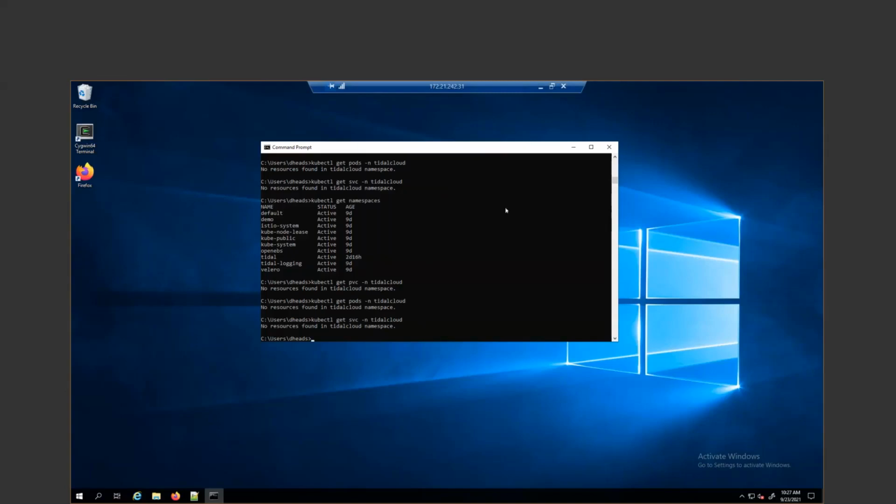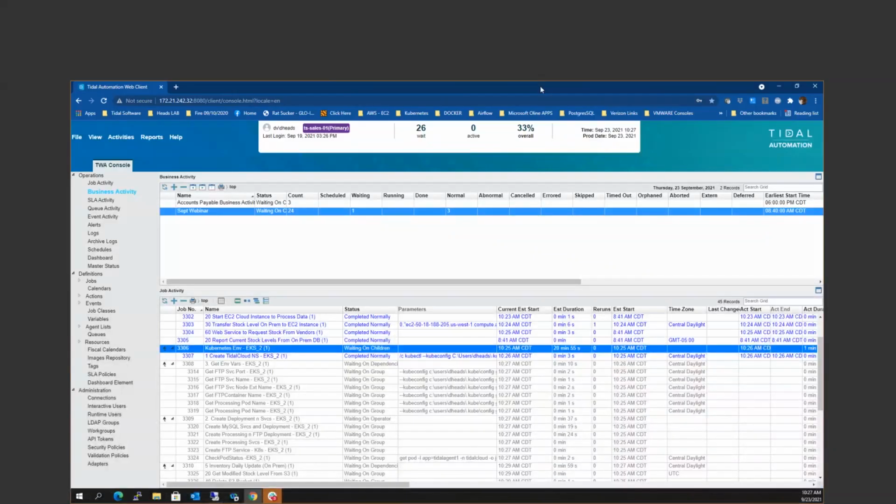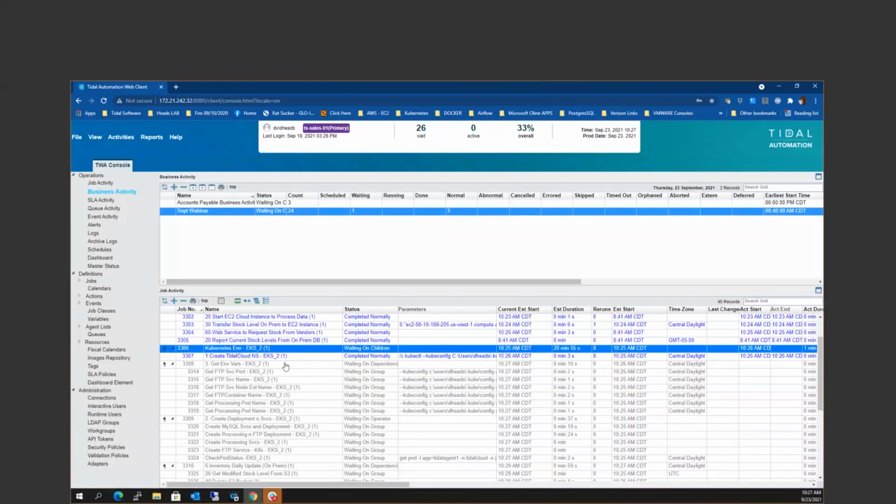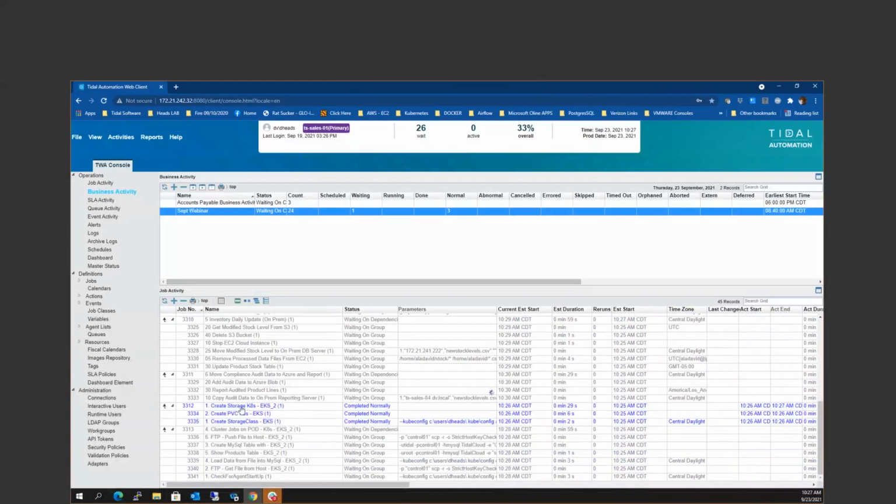Okay, so this is our Kubernetes environment, right? And I'm showing that this is a blank environment. We don't have any PVCs, we don't have any pods, we don't have any services. I've already started our Kubernetes jobs, and the first thing we're going to do is create a namespace. And we created some storage. That was our first thing, a storage class.